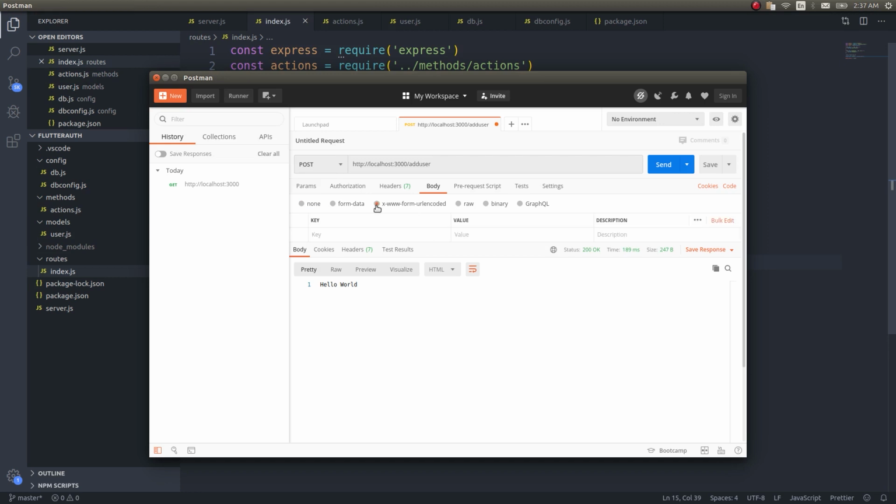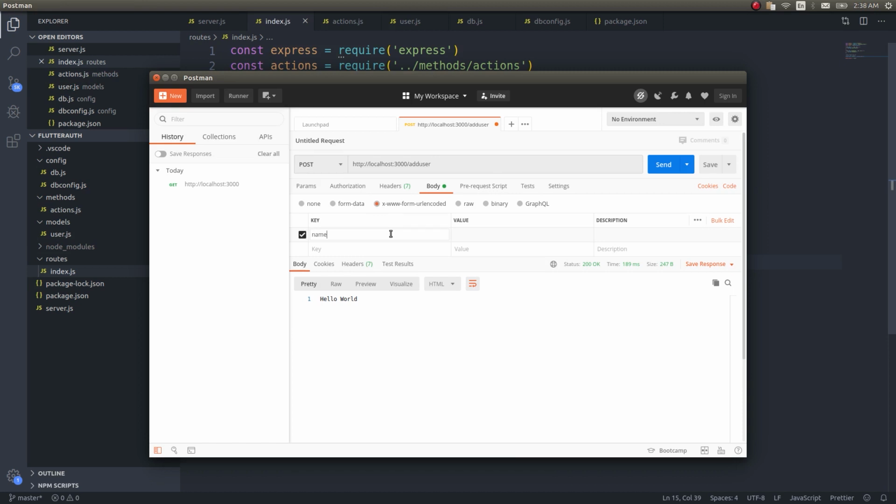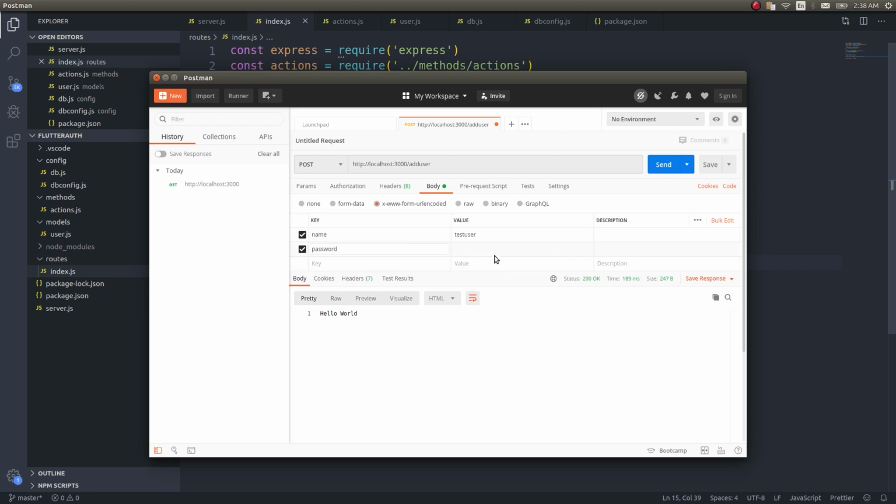So I'll just give it here, and here I'll just give name, test user, and password, test123. If everything goes fine, this should get saved onto our database now, guys. So I'm just hitting on send. This is a post request. Success: false, enter all fields.